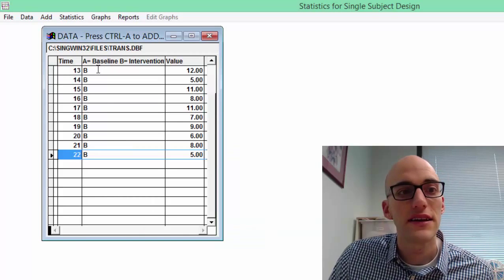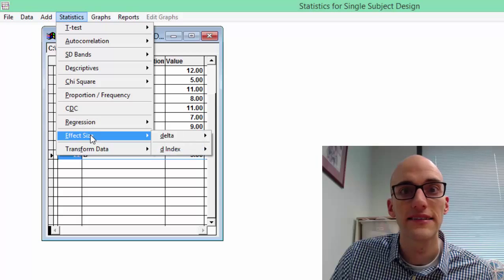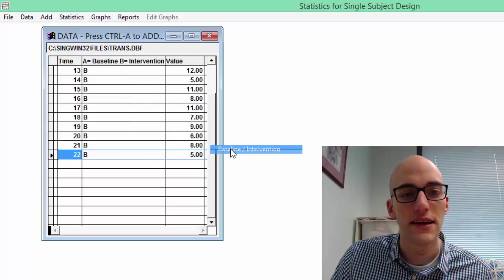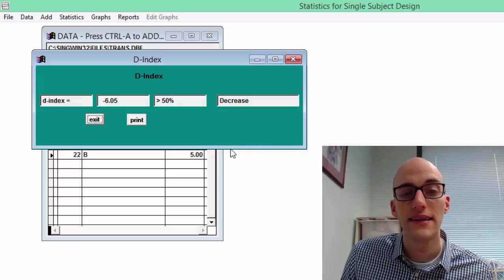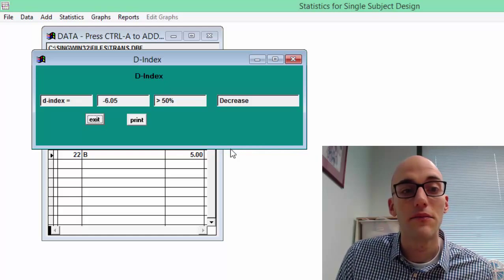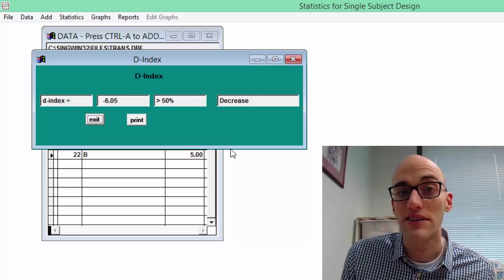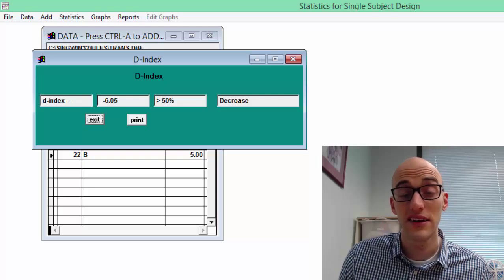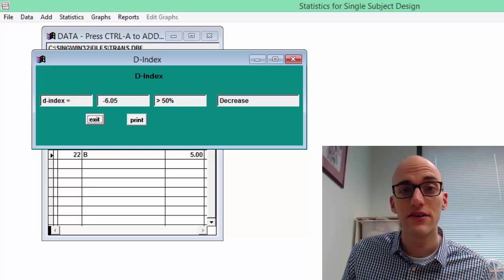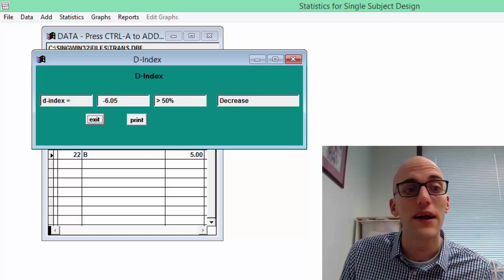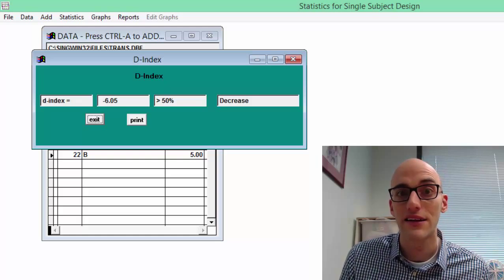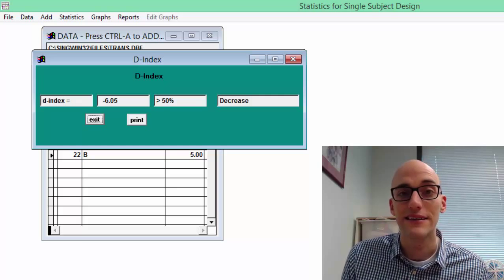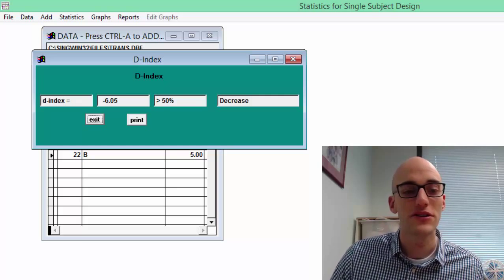And then lastly, you would click statistics, effect size, d-index, baseline to intervention, and you could see that the d-index was greater than 50% reduction in the amount of cigarettes that they were smoking on average. And then you could just follow my slides to look at the write-up of how to do this. Again, this is all going to be posted up on D2L. So if this is how your data looks, then it should be pretty straightforward to write up the t-test and the 3 standard deviation band approach.